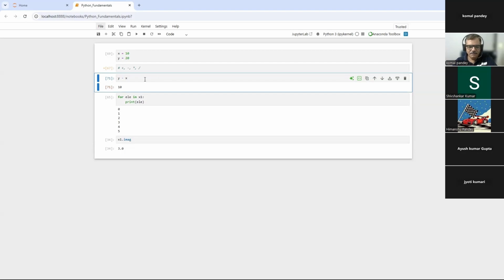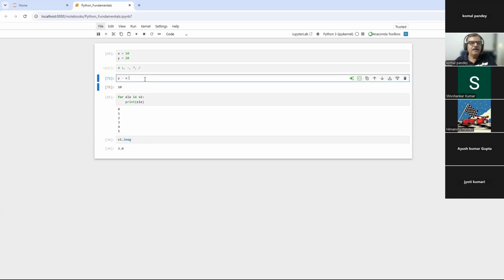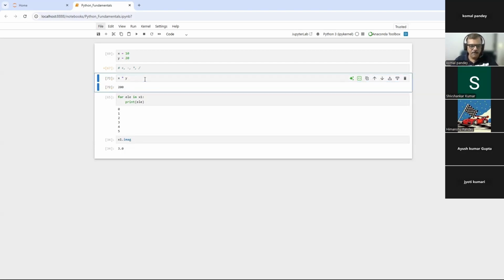Now we will move on to the next operator, which is multiplication. I'll type x star y for multiplication. Now it is 200. When you do 10 into 20, you get a value of 200. So this is multiplication.